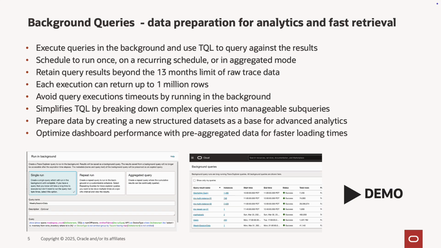Another benefit of background queries is that it plays a vital role in data preparation. They not only run queries in the background, but also collect, process, and transform raw monitoring data into structured results. This makes it easier to run deeper analysis or to create a dashboard, as you can run queries based on the result set.